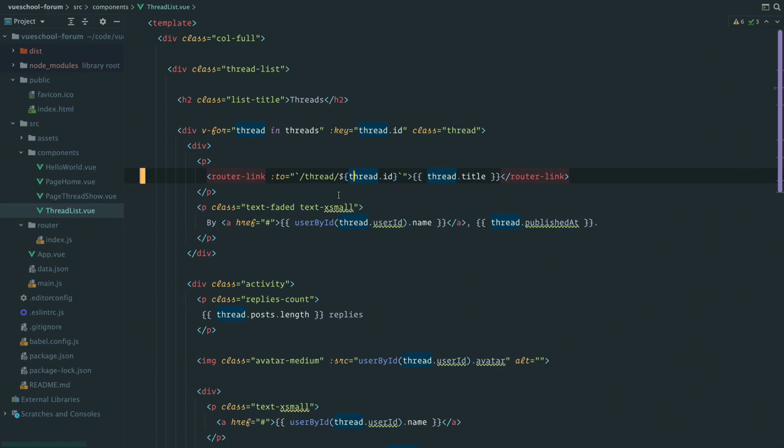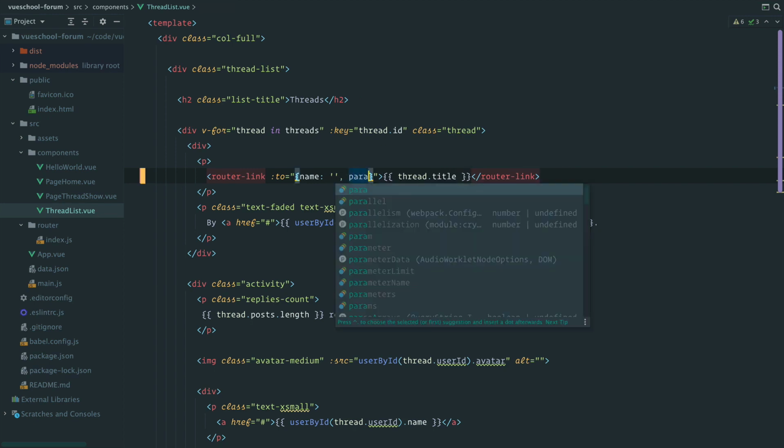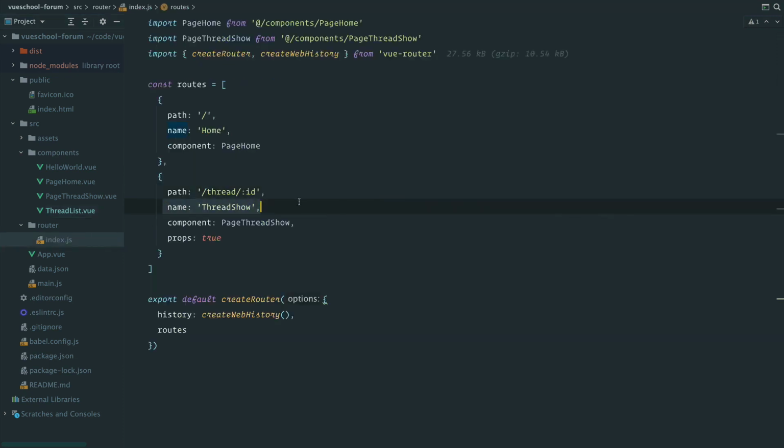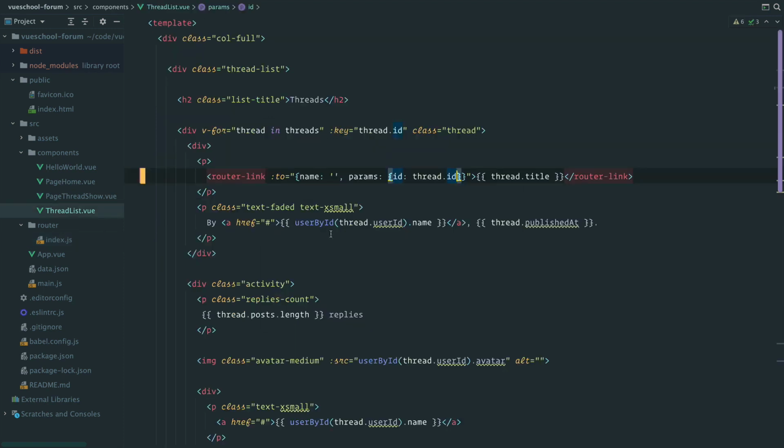We can improve our code by using the object syntax for the to property. Instead of passing the dynamic path directly as a string, we can also use an object with the name of the route and the required parameter. The required param we want to pass here is the ID param, and the value is the ID of the related thread. I will open our routes file to find the name we gave to our route. It is called thread_show. So our router link tag will be this: to name thread_show params ID thread ID.